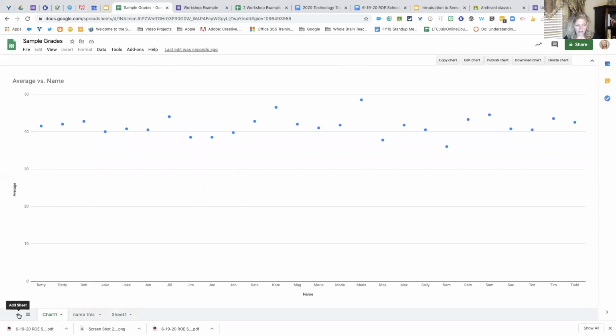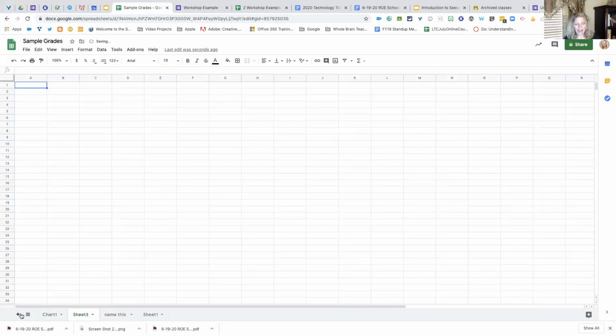I can add another sheet right here. And all of these sheets are under this file name, sample grade. So you can have several different sheets, several different charts in one file. And you just come down here to take a look.